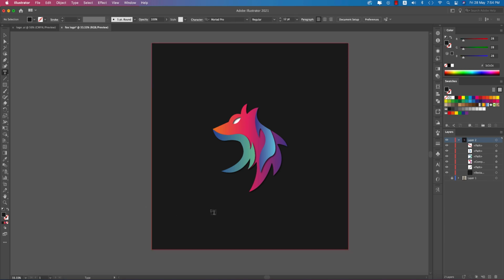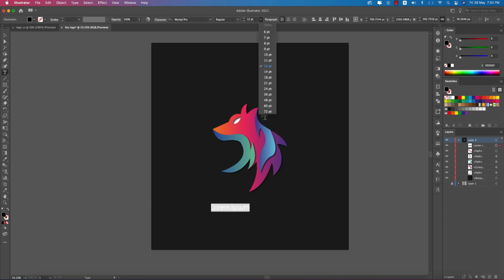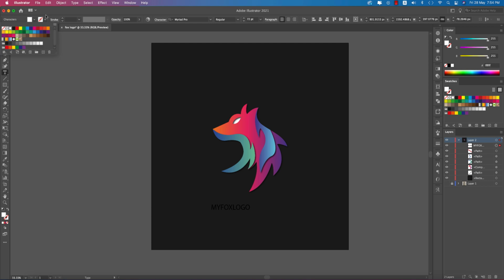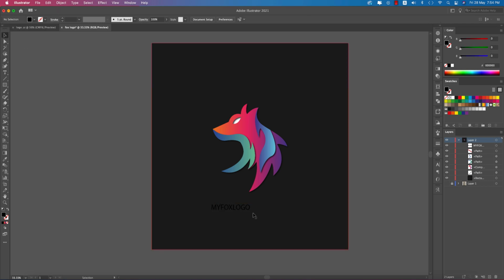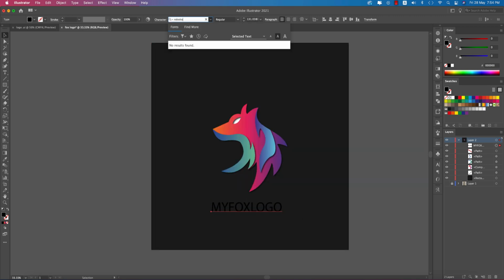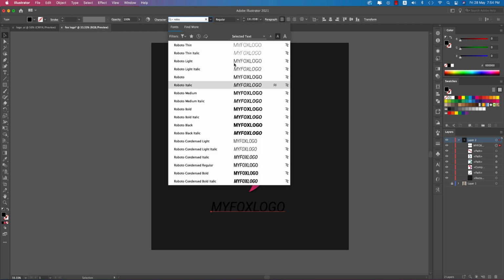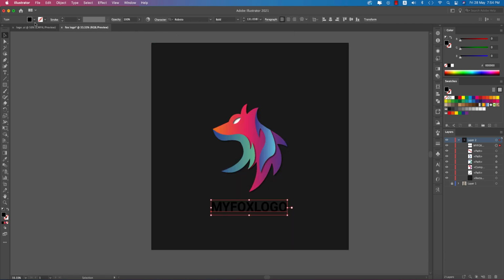Now going to the text tool and writing something like this, my Fox logo. Okay, giving this one the white color from here. Okay, that's fine. And making it bigger if you need, and just Roboto font, that's good, and making it white.